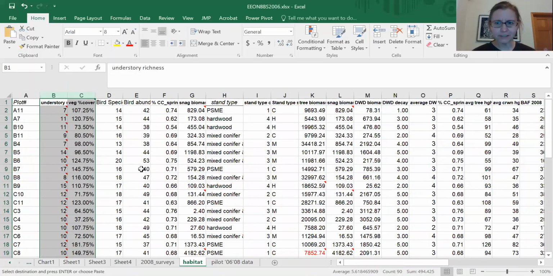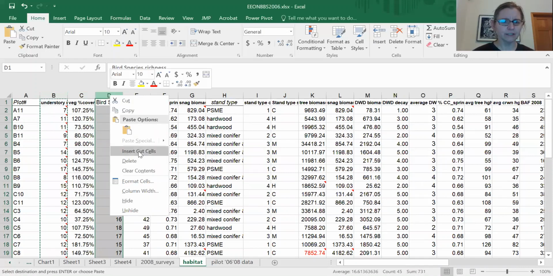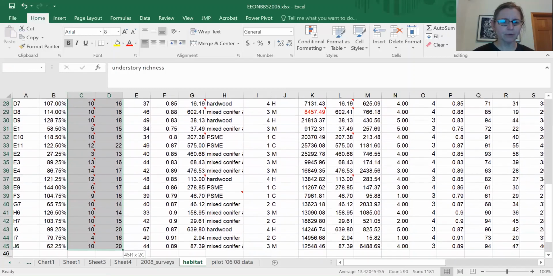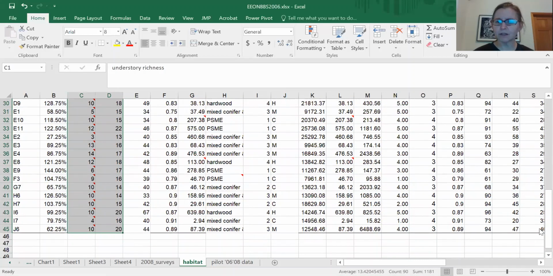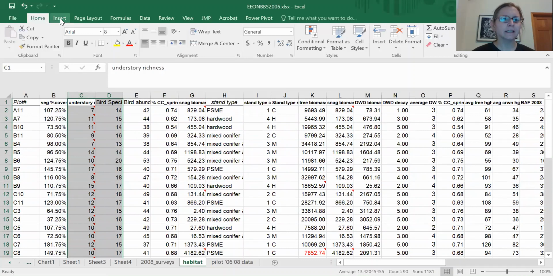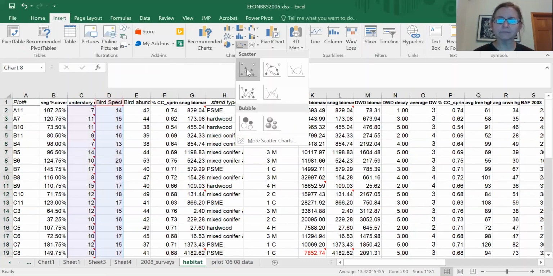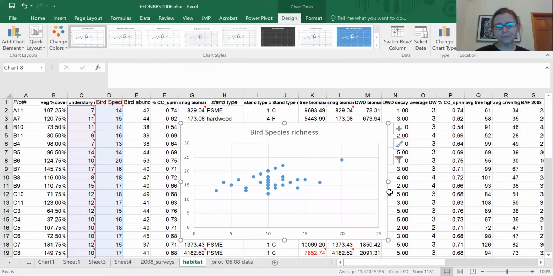You may have a totally different scenario. So we have understory vegetation, vegetation cover. Let's try with understory vegetation first. I'm going to actually move this to be next to bird species richness. I'm going to look for a correlation by generating a scatter plot. So I'm selecting these two columns of data. I select insert, the insert toolbar, and then I'm going to select scatter plot. And I immediately get a scatter plot.